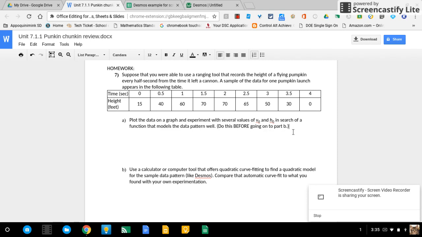Put your axes on the graph. Notice that this only goes up to 4. That may change how you put your intervals on your horizontal axis for time. Notice this maximum here is 70. It does not go negative, so you don't need the third or fourth quadrants. You don't even need the second quadrant. So please make sure that your graph makes sense and make sure you're spreading things out enough so that it takes up as much space as possible on your grid.